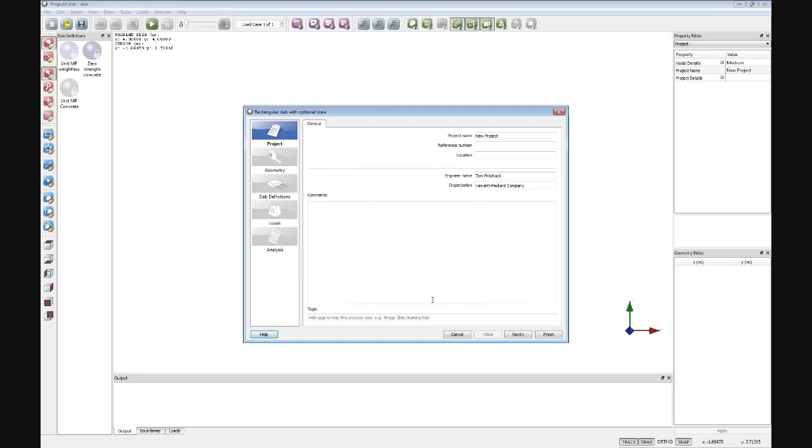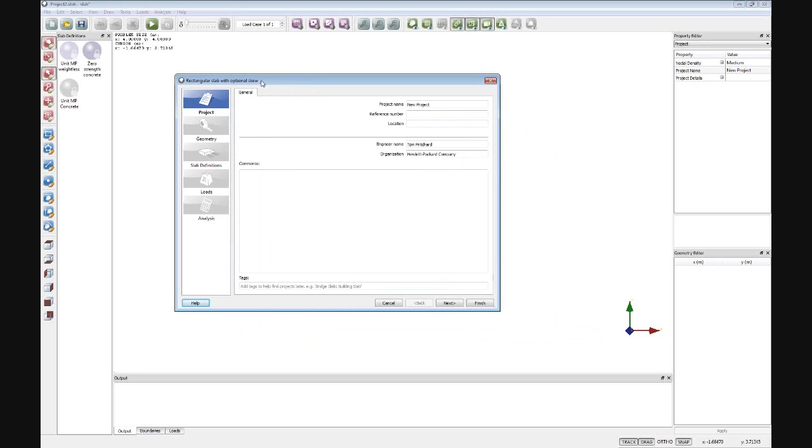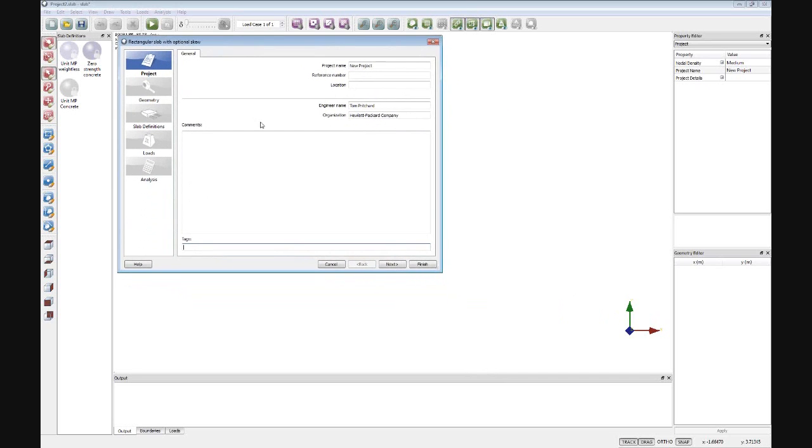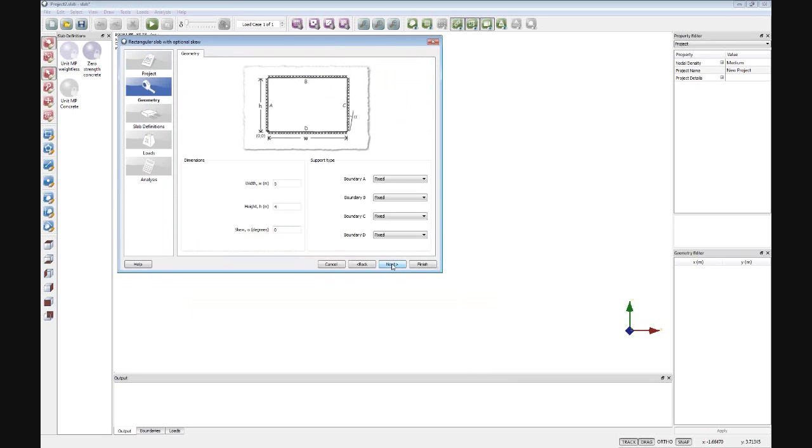So I'll choose a rectangular slab problem, and you'll see that it comes into this wizard dialog here. First off is the project settings, which are pretty much the general stuff, so project name, reference number, any comments, and also you can add tags to the problems down here, which then, if you're using a Windows interface, you can search for when you're doing a general file search, and it will find the file for you. So it's just to aid finding the problem at a later date. We go on to the geometry, which is the meat of the problem.